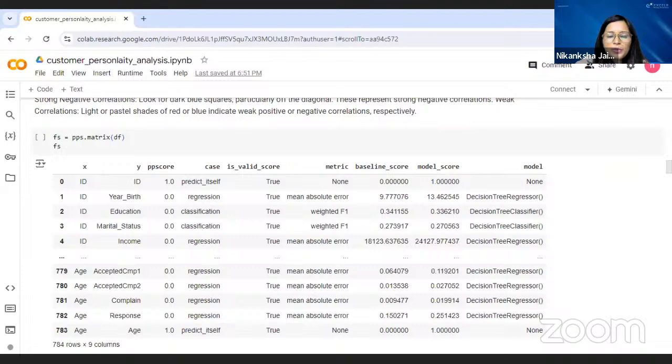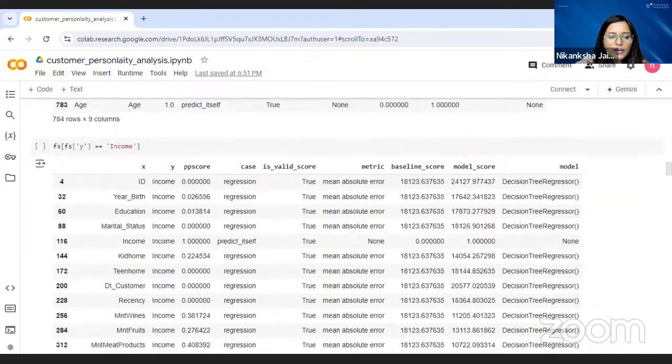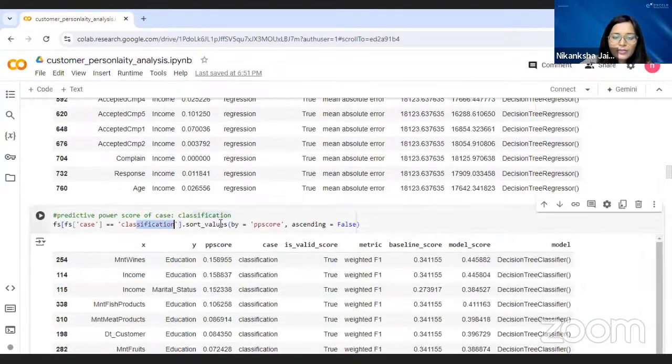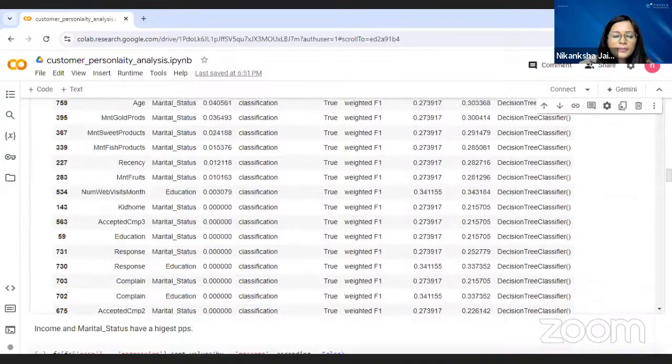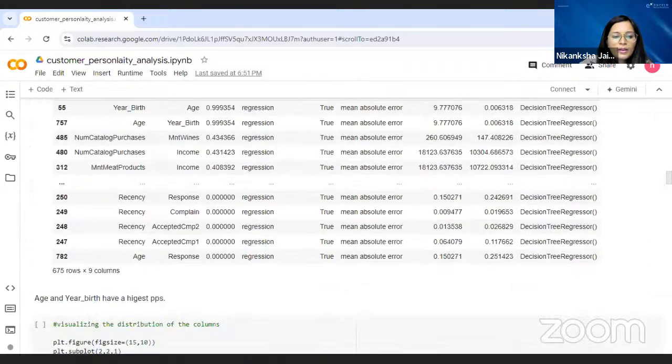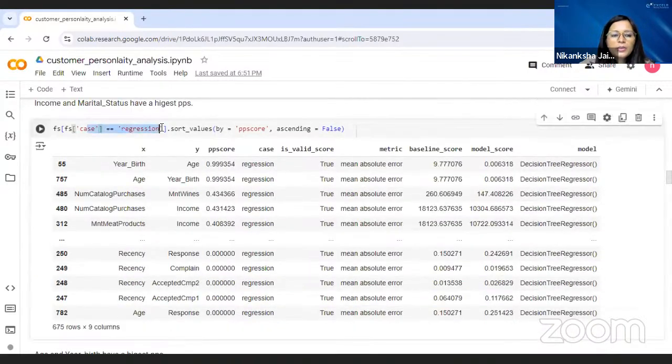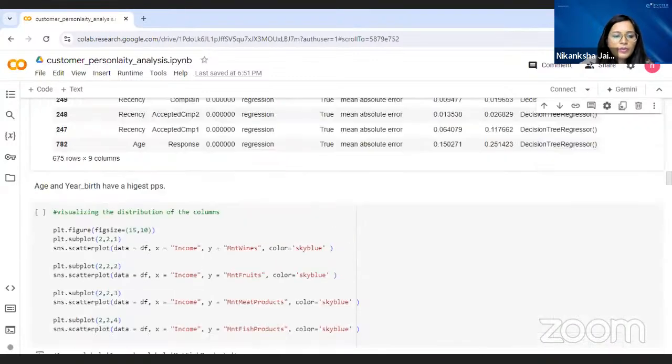Then we have created this PPS matrix. After this, we have what? Fs equals to y equal income. We have to check, if it is equal to income, then the data set has been created here. After this, we have to check for the classification as well. Also, we have to sort values, and then it is giving the values here. Similarly, we are doing it for regression, where cast is equal to regression. That's it, for three only we did it.